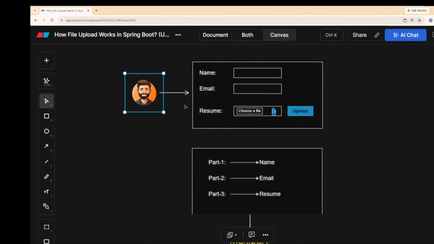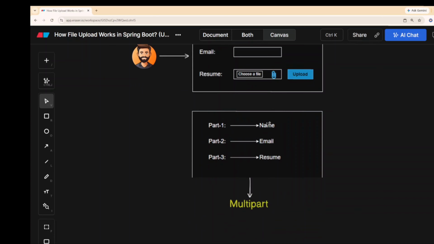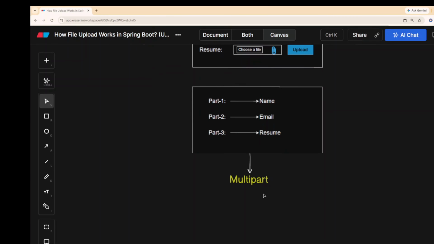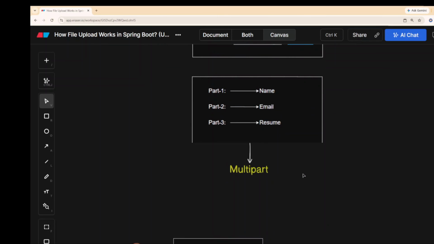Now let's say your form contains name, email, and resume. When you click upload, the browser doesn't send everything as one giant block. Instead, it divides the request into multiple parts. One part contains the name, another part contains the email, and another part contains the resume. That's why it is called multipart. So, many parts under one request.